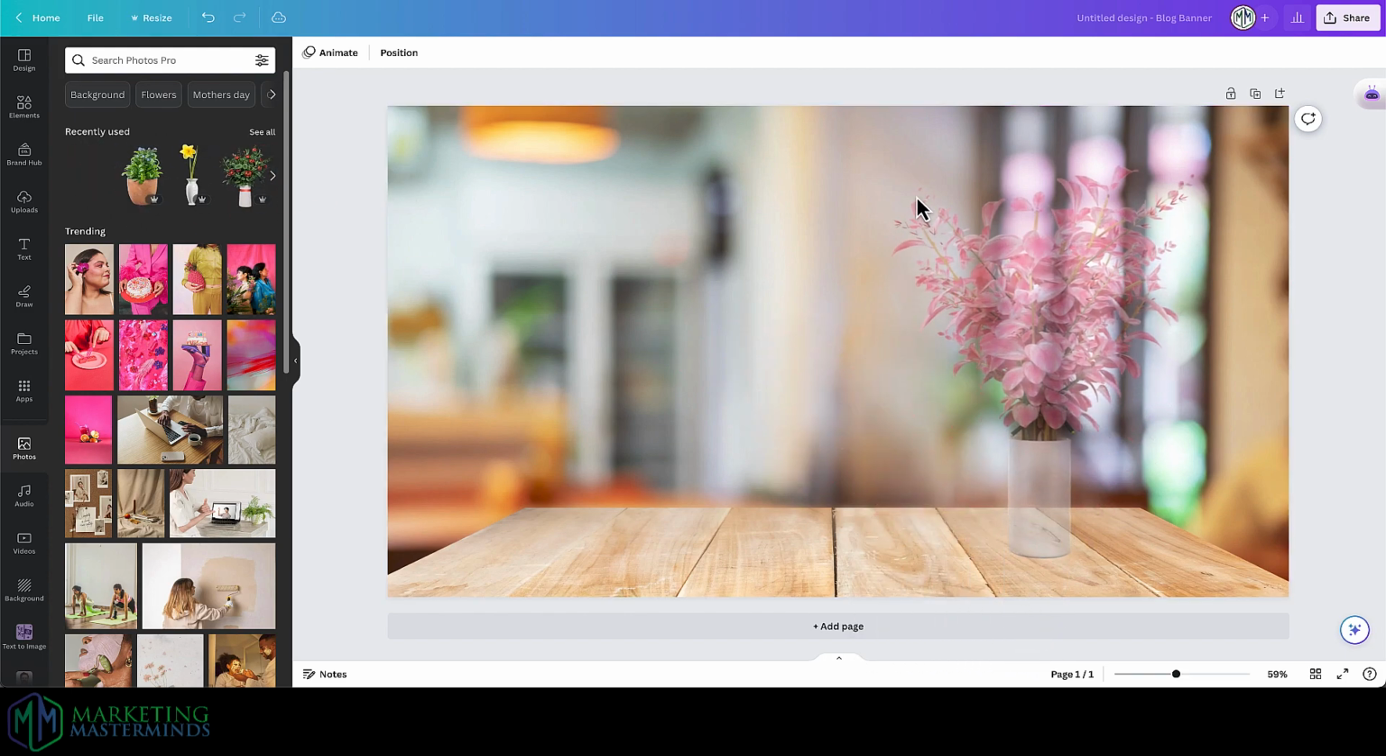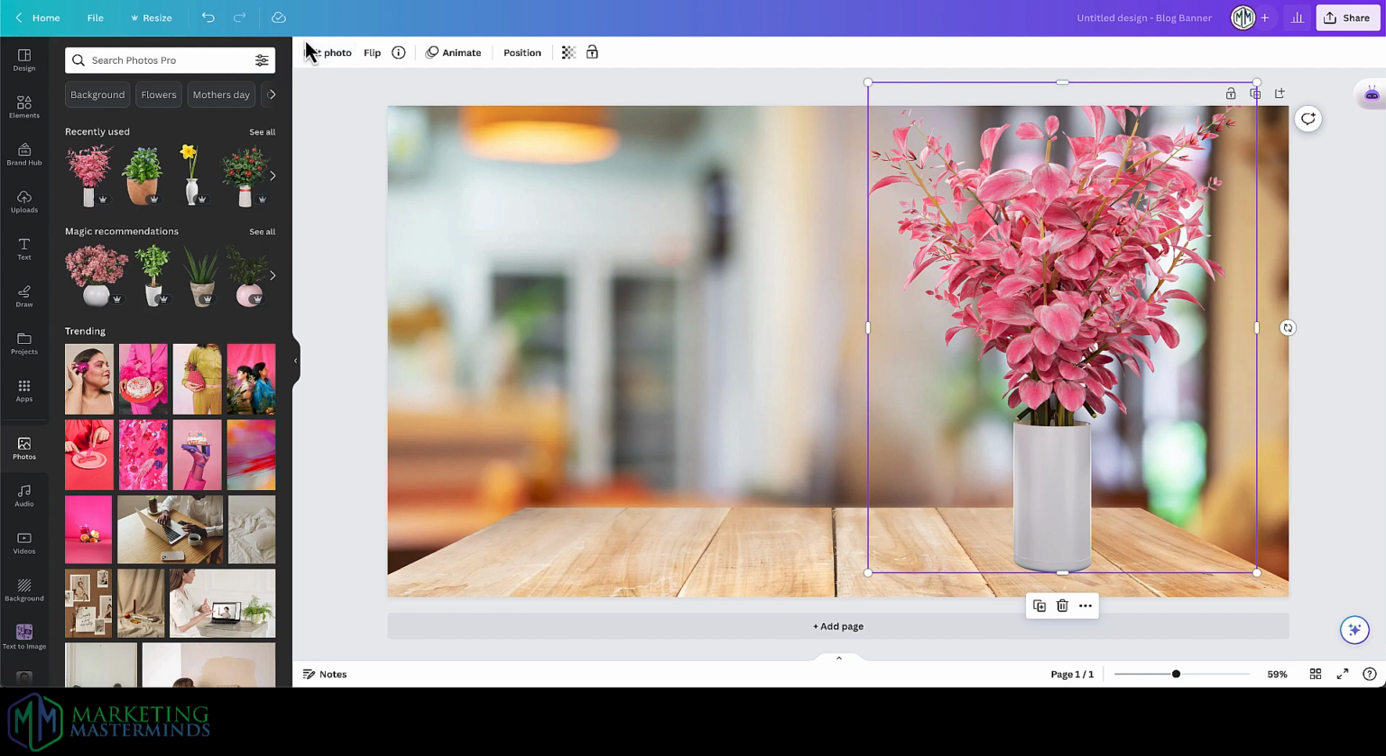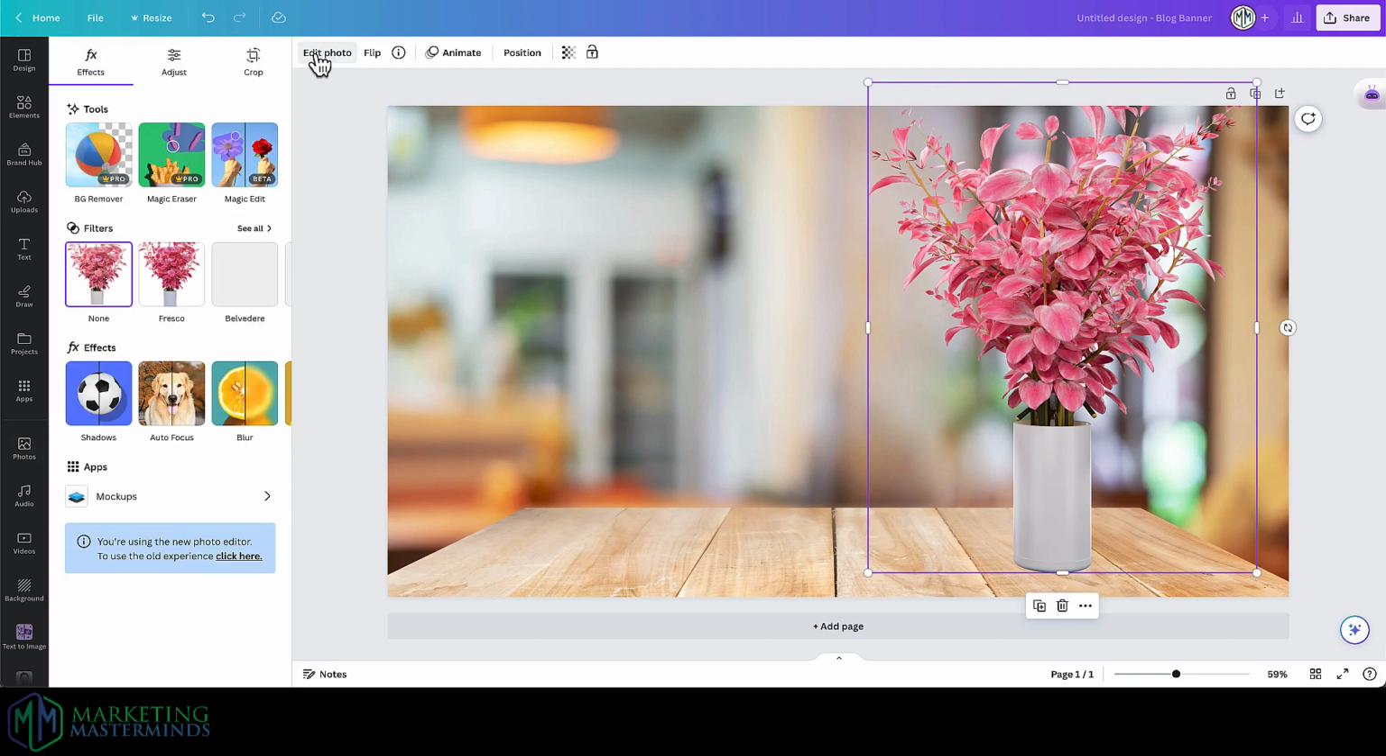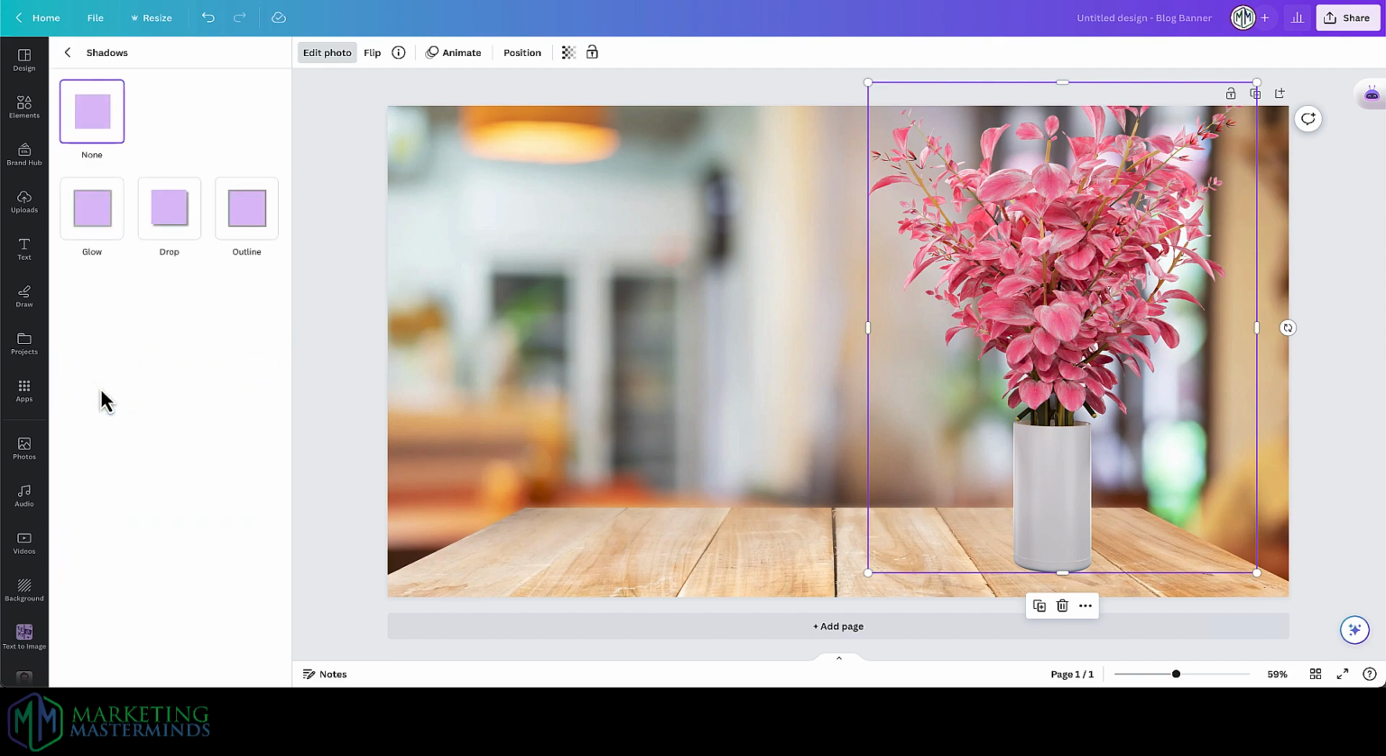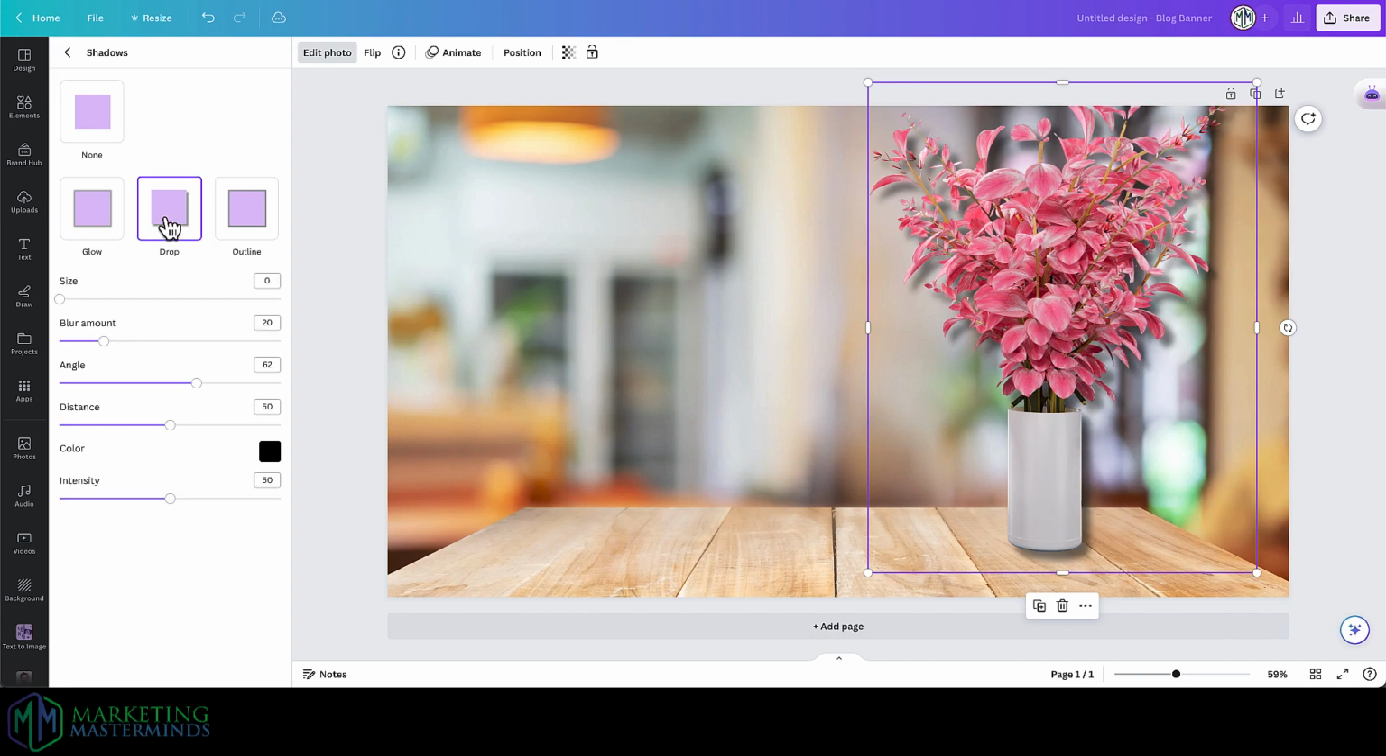Click on your product image to select it, and then click on Edit Photo on the top left of your screen next to the navigation menu. You'll see a menu with different options. We're looking for the shadow effect. Once you click on it, choose the type of shadow effect you want to apply. For most product images, you will want to use the drop shadow.